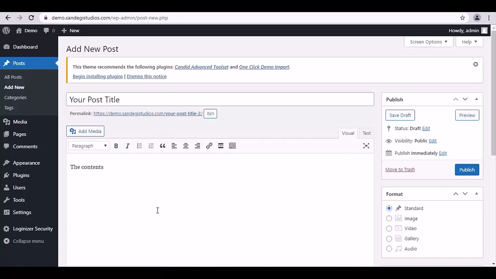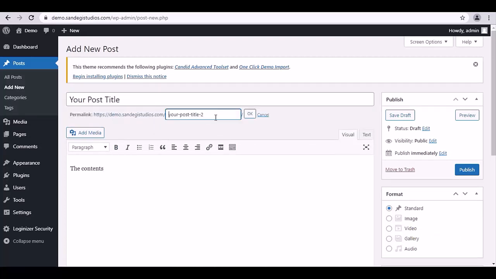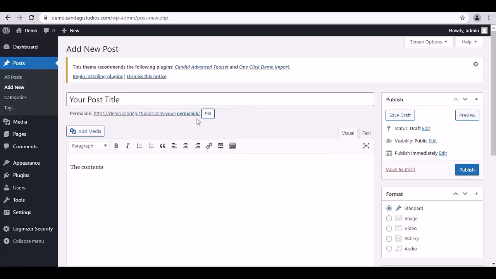Here you can see that the permalink is created, which you can edit as per your own convenience, and click OK. Then we have an option to add media in our post. Here at last we have toolbar toggle option, click on it and more tools will appear.